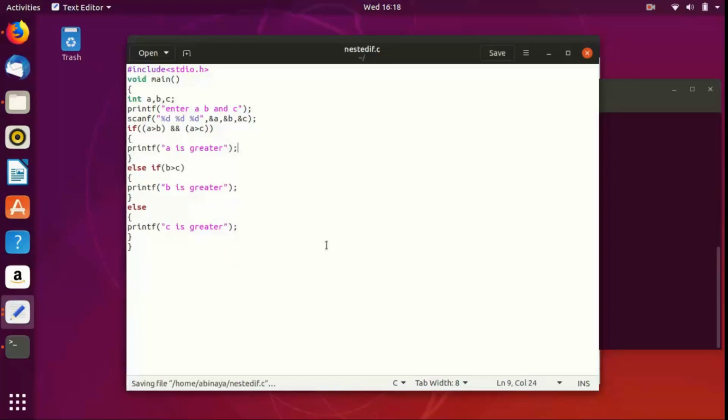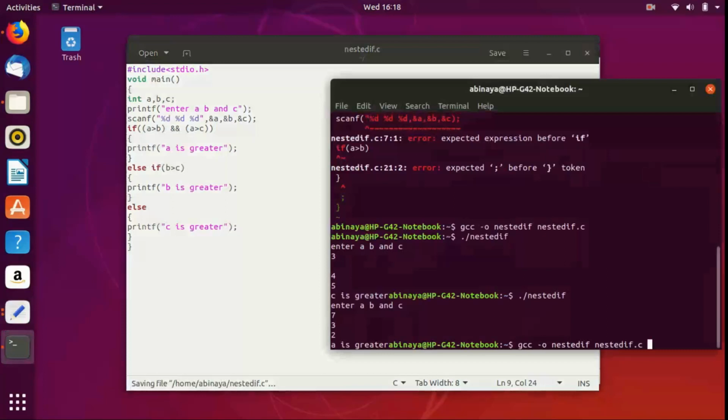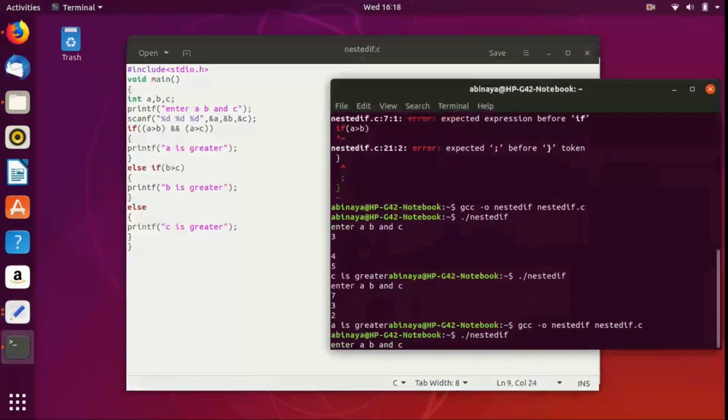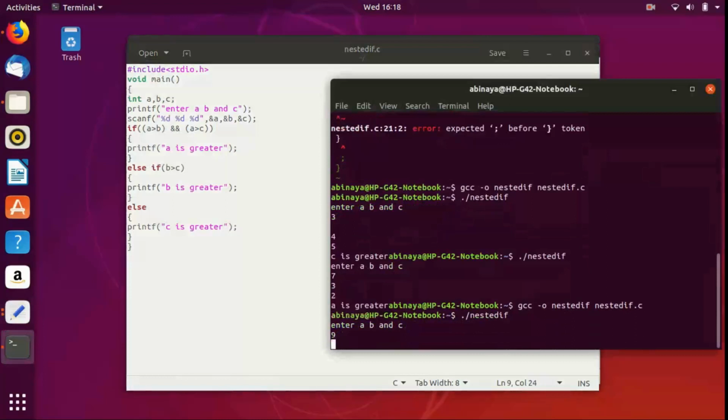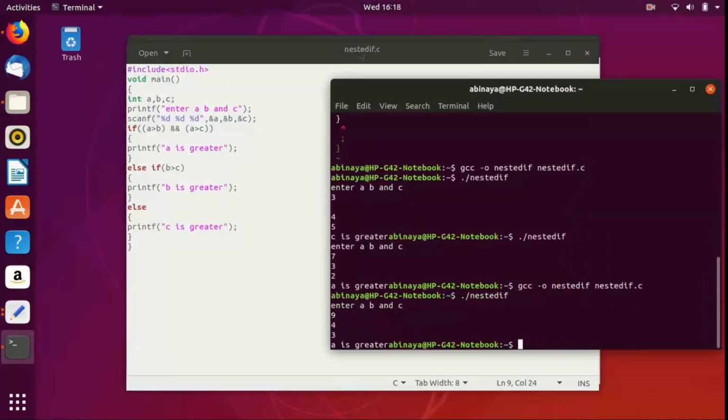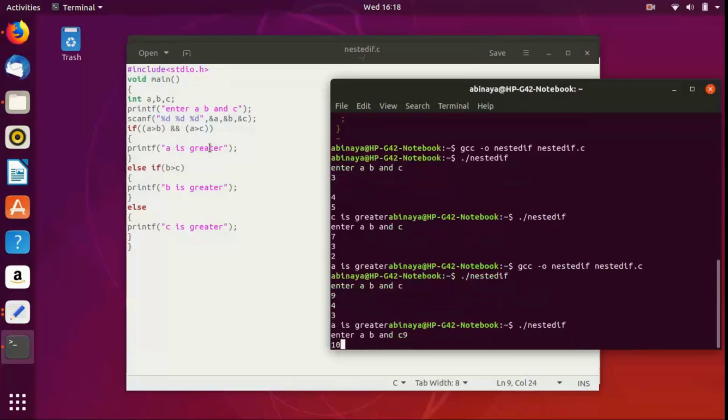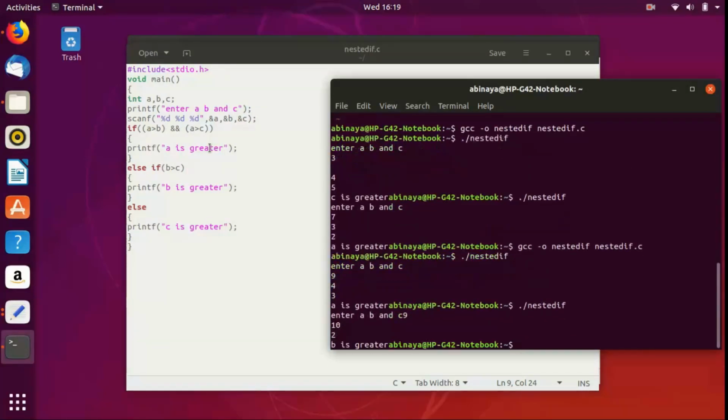So just delete this if part. Just save it, compile, run. A is greater. If both are true, then only this part will be executed. If it is false, this part will not be executed. See, this condition is false. A is greater than B is false. A is greater than C, yes, A is greater than C. But A is greater than B is false. So this else part will be executed.